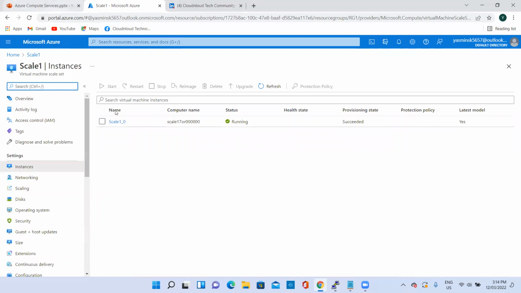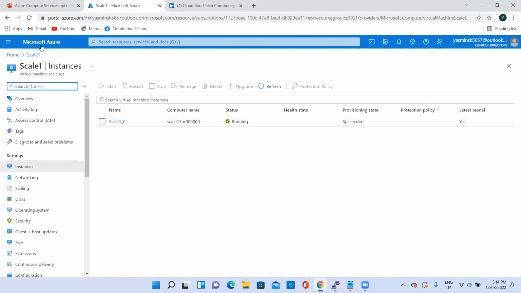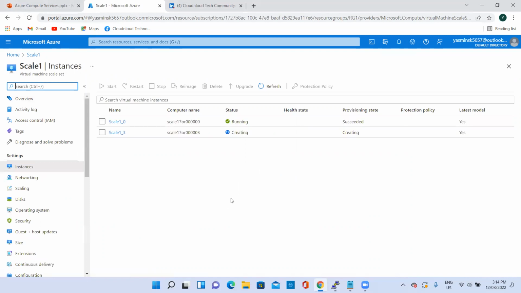Let's see if the load is still available. Yes, it's still placing a load on machine 1. As you can see here, another virtual machine is getting created. It's saying creating, right? Because now the maximum number it can create, I have changed to 2, or I can change it to 3, or however many I want. Based on that, it will create machines based on the load.